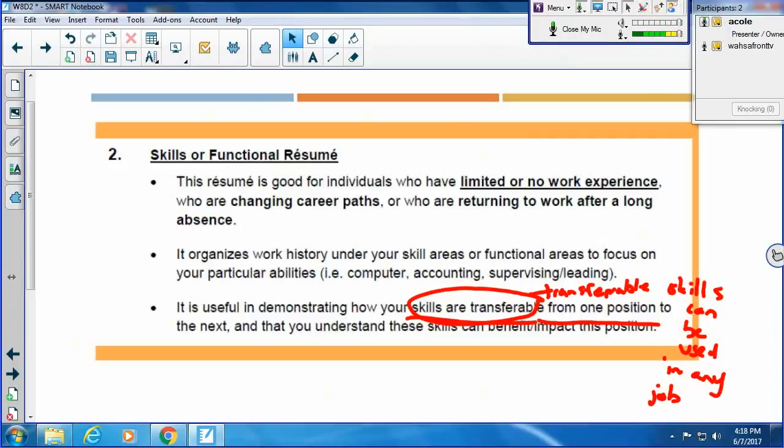All right. So the skills or functional resume focuses on skills and it's meant for somebody who either does not have a lot of experience, or it also says someone who's changing career paths or returning to work after a long absence, right? So someone with very little experience, or somebody who wants to do something different than what they've been doing. So, right, we talked about the chronological resume, someone who's in a particular field of work and they're happy and they want to stick with that.